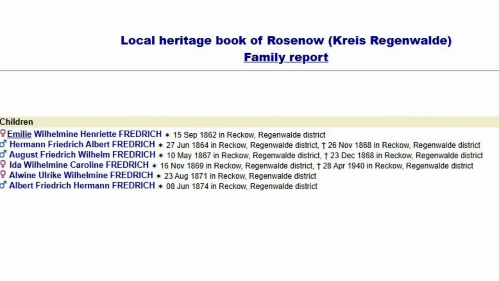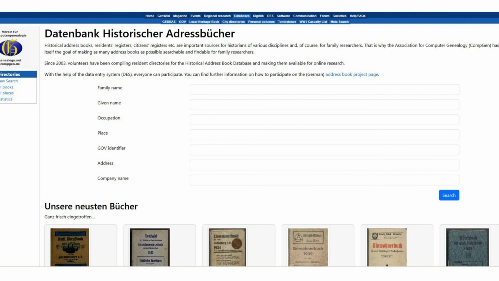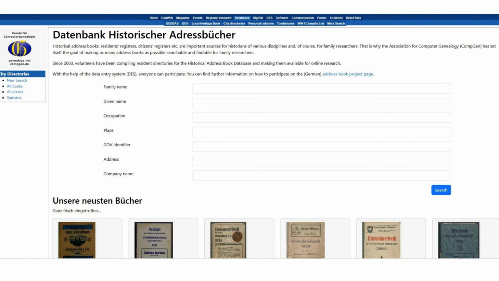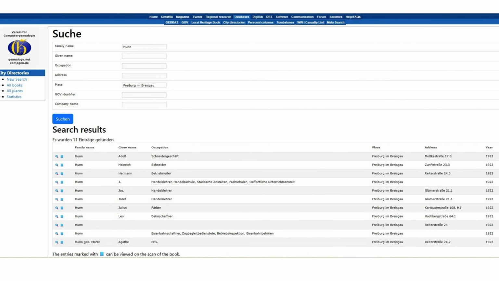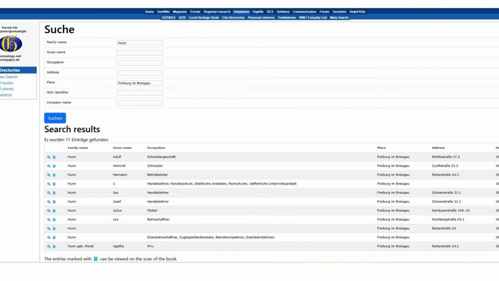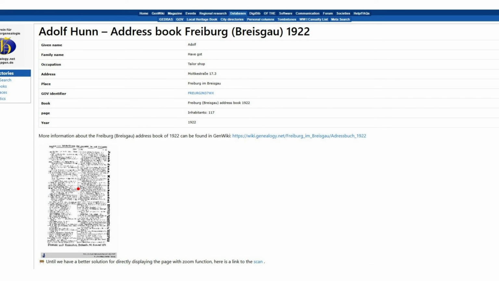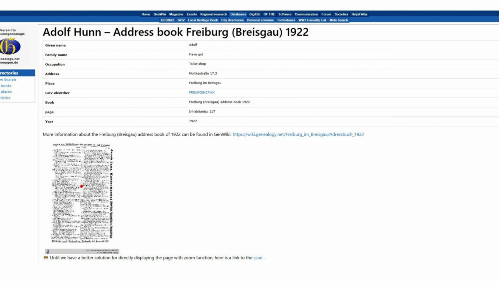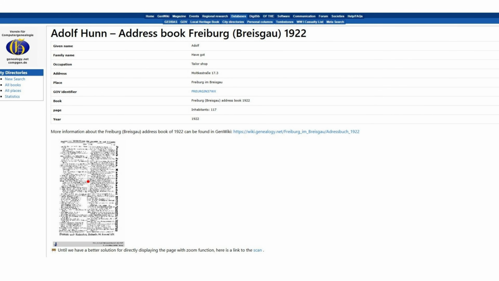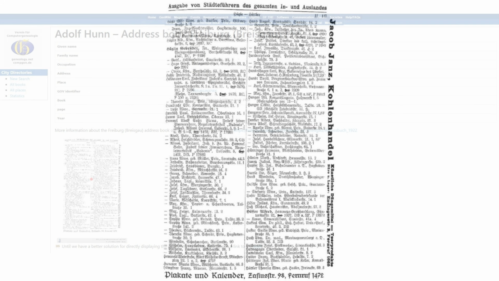German historical address books are another interesting resource for family history research. The Address Book Project, hosted by Genealogy.net, provides digitized city directories from many German towns and cities, especially from the 19th and early 20th centuries. These directories list residents, occupations, and addresses, which can help you locate where an ancestor lived and sometimes even where they worked.